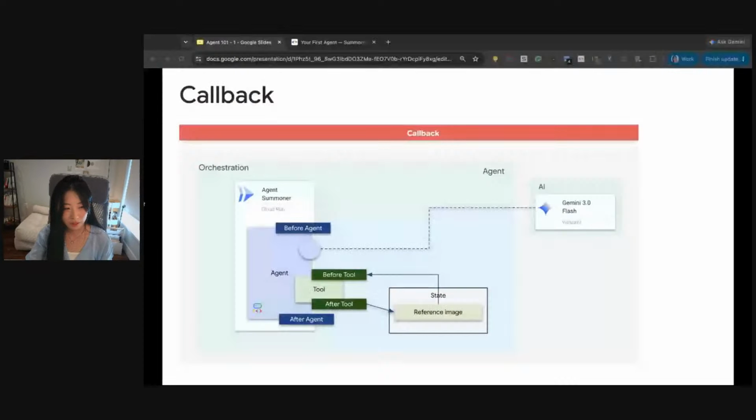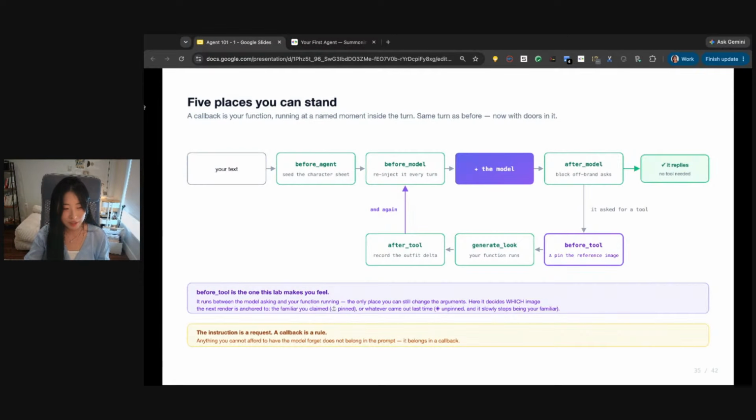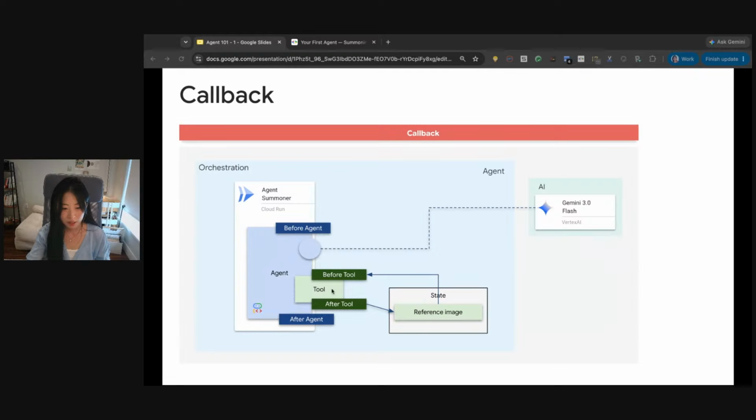Okay, great. So again, this is the screen I was sharing before. Basically we have before model, after model, and before tool. After the model picks the tool, it's gonna pin the image, generate the look, and then record the output delta and come back. So this is a simpler version. Of course, our state handling in the lab file is more complex. But basically, after the tool we want to update the state, and before the tool we want to pin this reference image from the state so that every time it's generating from an anchored image.